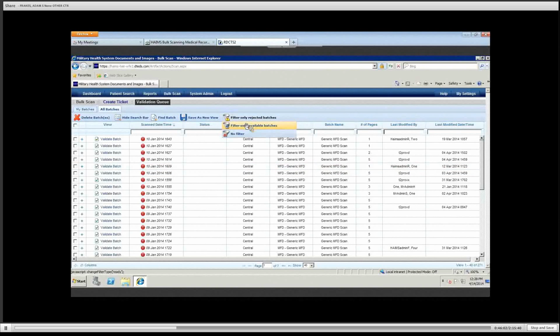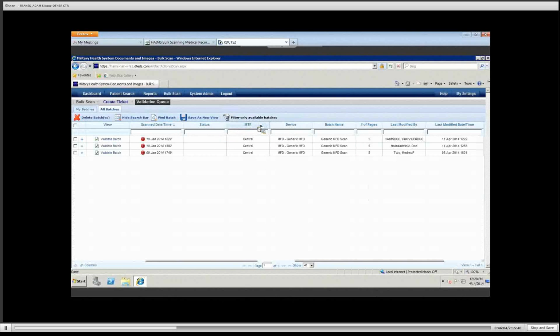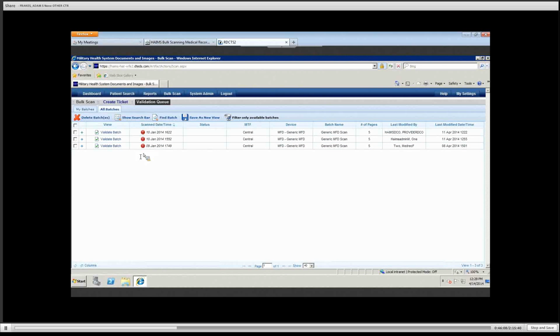So I'm going to go back to filter only available. You'll notice in the middle, under scan date and time, you see a red ball with a white exclamation inside. That is to alert the validator that that batch has been in the queue for more than 7 days.